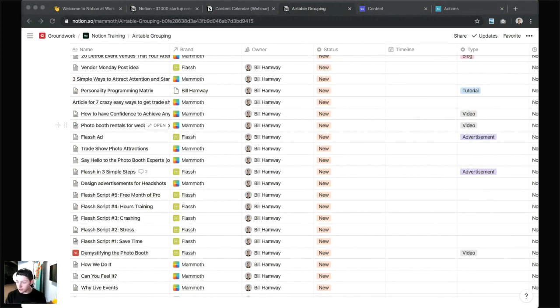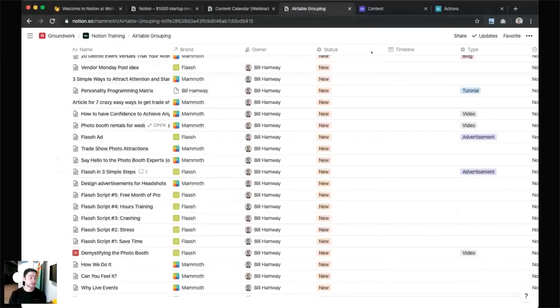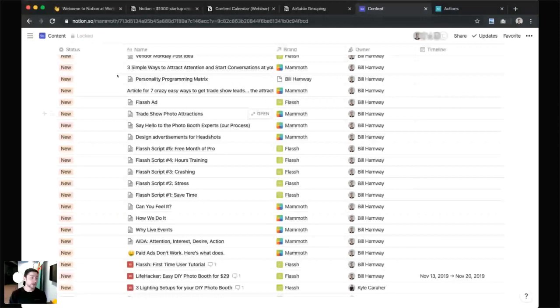Sandro, all right. How do you collaborate on documents in Notion? I really like the commenting function in Google Docs. Yeah, absolutely. So let's go back over to our content view.